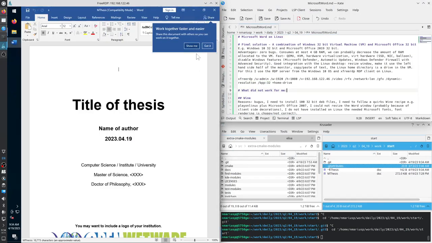So again, Microsoft Word works correctly, the fonts work correctly, rendering is correct, bit depth is correct, everything is the way you would expect it from using Microsoft Word on Microsoft Windows. And the speed of rendering via RDP protocol is impressive. Copy-paste of text works. What else could I ask for from Microsoft Word? Okay. So how did I set everything up?